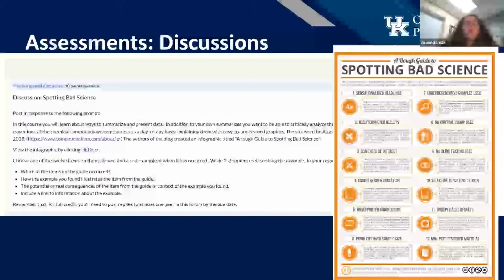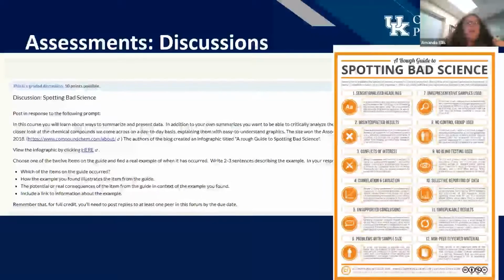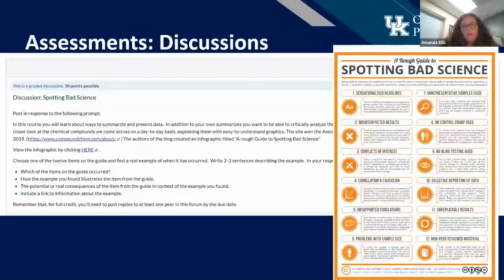And then I would also use discussions. And so discussions would be places where students would have to go find real life examples of different things. For example, on this discussion board, I had this infographic that was talking about spotting bad science, and students would have to go out in the world and find real examples of bad science, post those to the discussion board, and then comment on each other's findings.